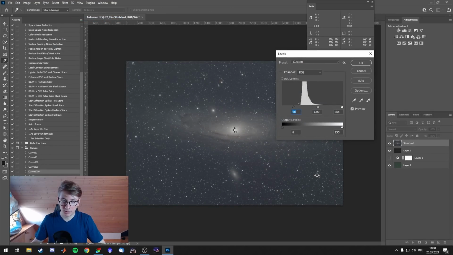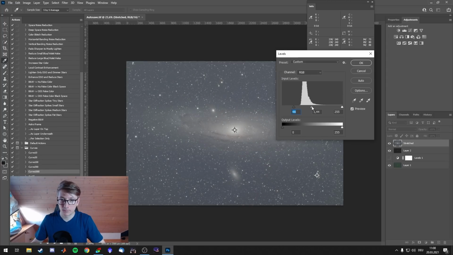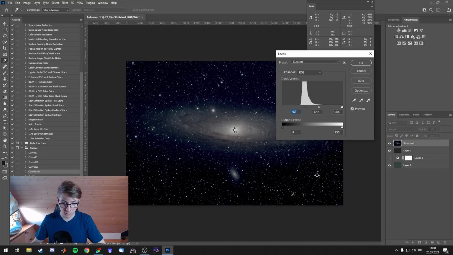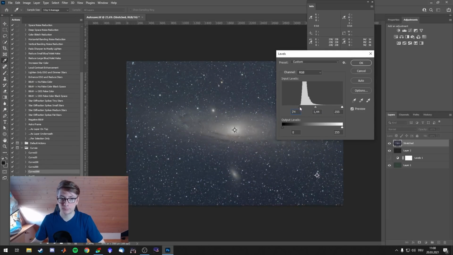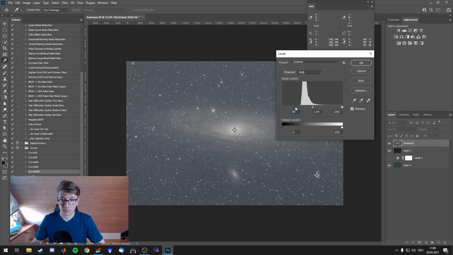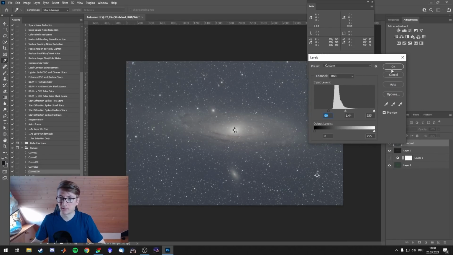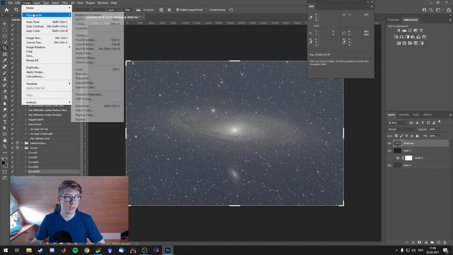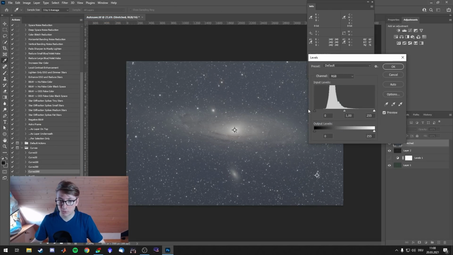Now we can see more data popping up over here. And you never want to go past the column because you're losing data in the background. There's nothing there anymore. Alright, go to here. And now we can already see gradients in our image, which is not nice. I will make a final stretch.